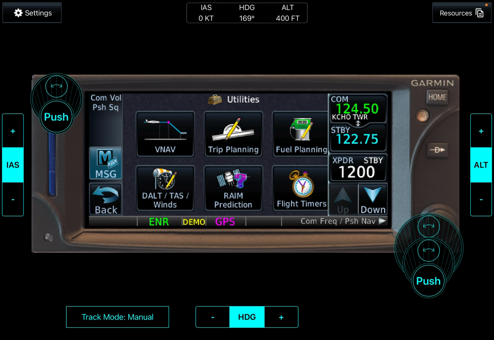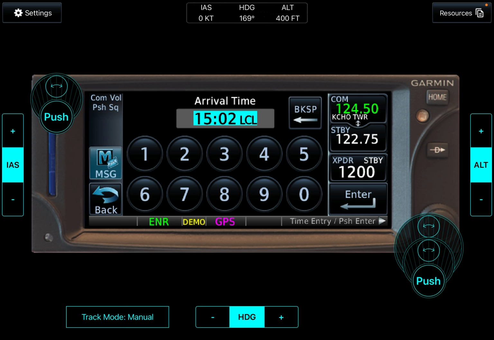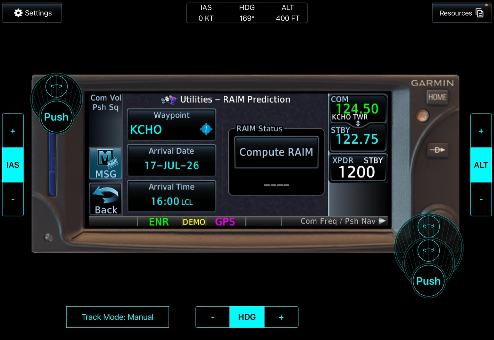So we'll select utilities, then RAIM prediction. You can set a waypoint, so you want to check your departure and destination. You can set in a time, whatever is appropriate. And then you would select compute RAIM, and it'll tell you if RAIM is available.